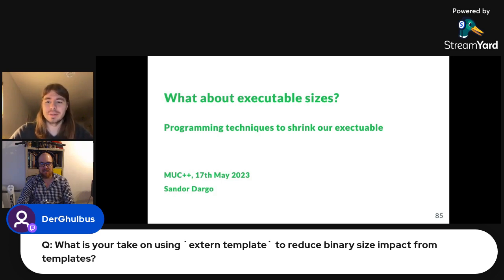So Andreas asks, what is your take on using extern template to reduce binary size impact from templates? I cannot answer that question. That's something I haven't looked into. But I'll take a note, and actually, that's an excellent topic for my blog. We are looking forward to reading about it there, I hope.